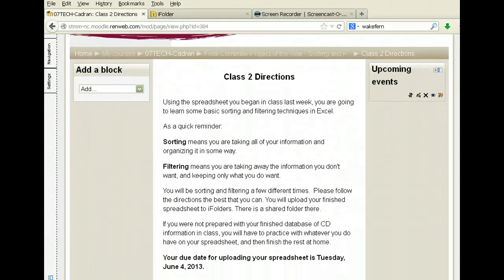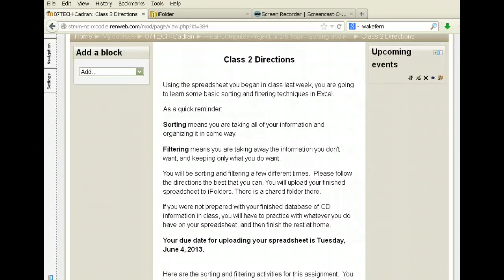Our directions for this week should allow you to finish your work before you leave class and upload your spreadsheet to a shared iFolder where your math teacher and I can see it and grade it. Using the spreadsheet that you began in class last week, we're going to do 4 different sorting and filtering activities.